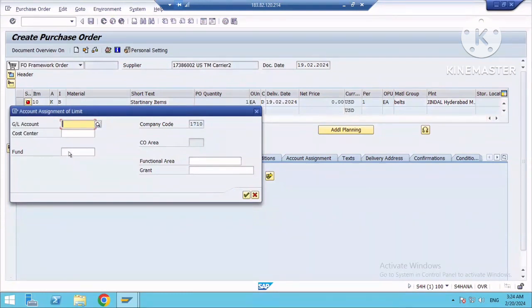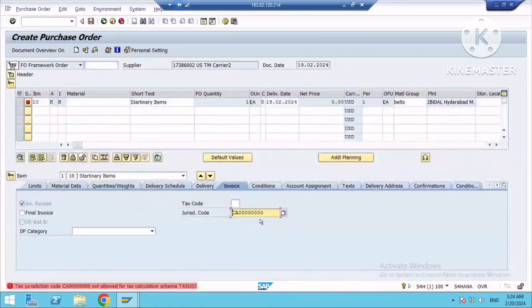Now the system is asking for the GL account. Select any GL account. Select the cost center. Tax jurisdiction, if your system is asking, that is okay. Now here you can see I have created the framework order.